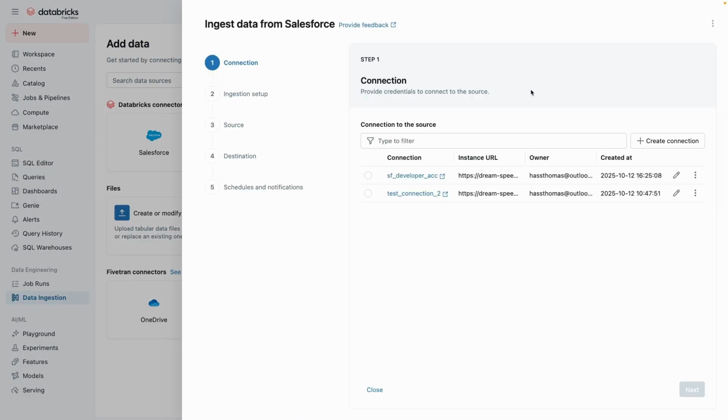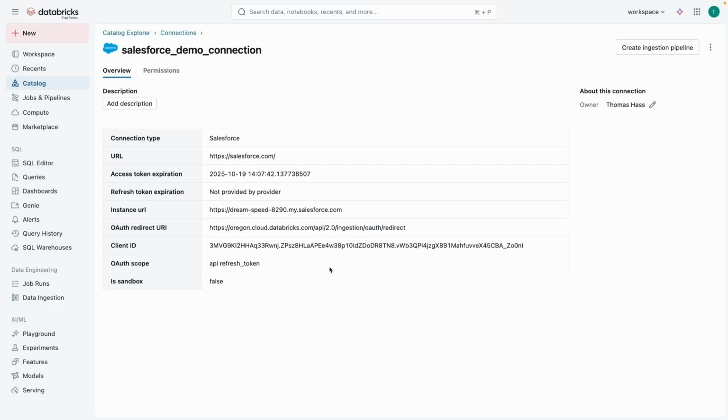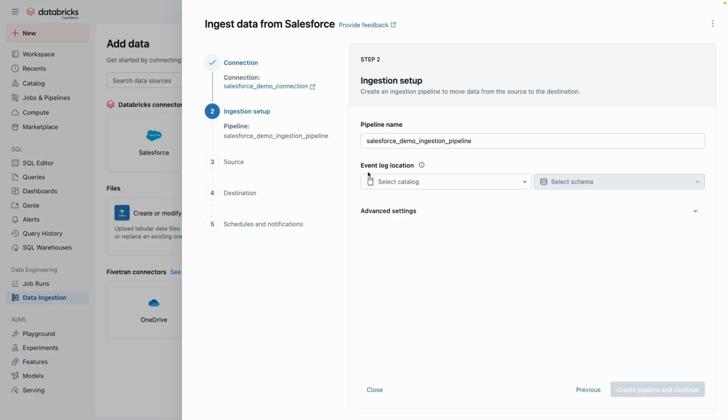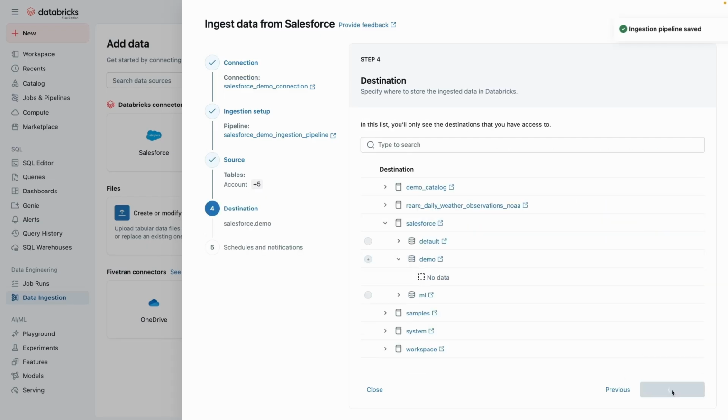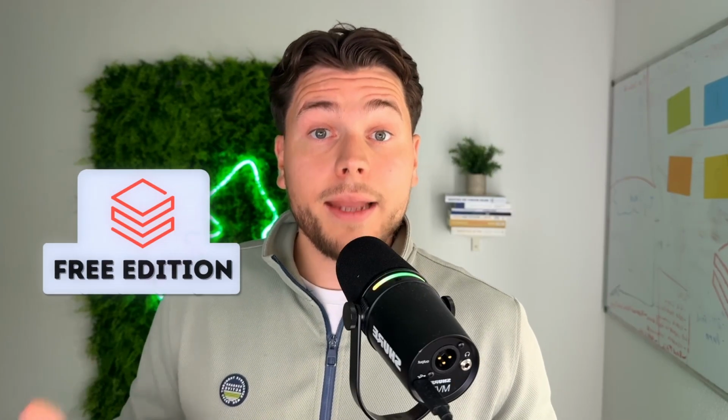So in this video, we'll do exactly that. I will show you how you can use Databricks and Lakeflow Connect to ingest data incrementally and also in a performance optimized way from Salesforce into Databricks. And the best part is you can follow along, because all of that is also available in the Databricks free edition. And in my last video, I have shown you how to set this up. Just check out the video description. All right, let's get into it.